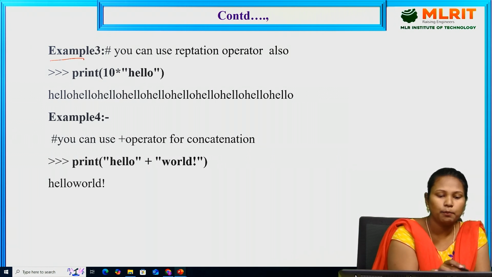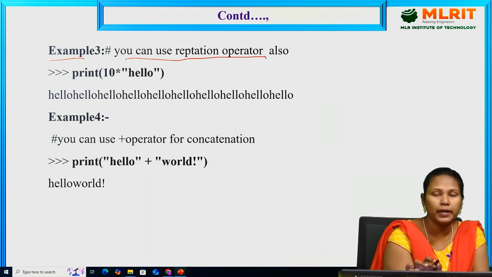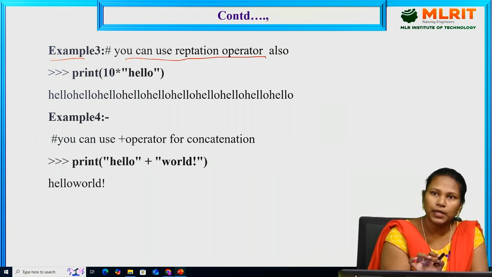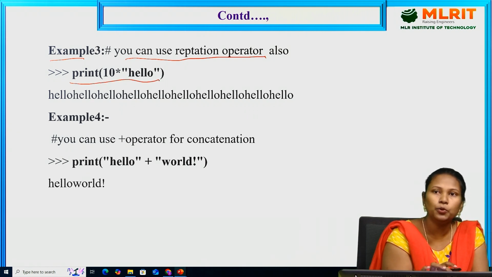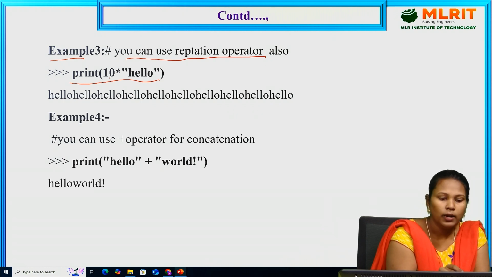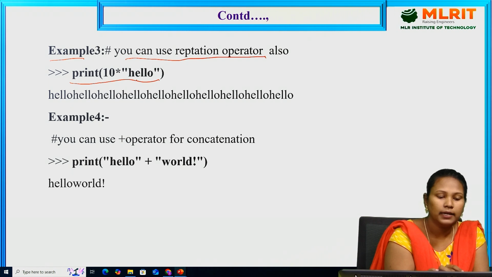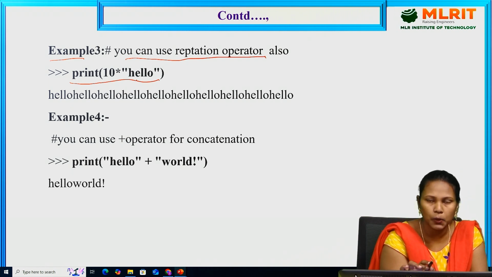Next example, you can use the repetition operator also. In the print statement, we can use a repetition operator. See this example, print(10 * "hello"). So 10 asterisk hello means the hello is repeated 10 times. The 10 is multiplying, so 10 times it is printing the hello only.